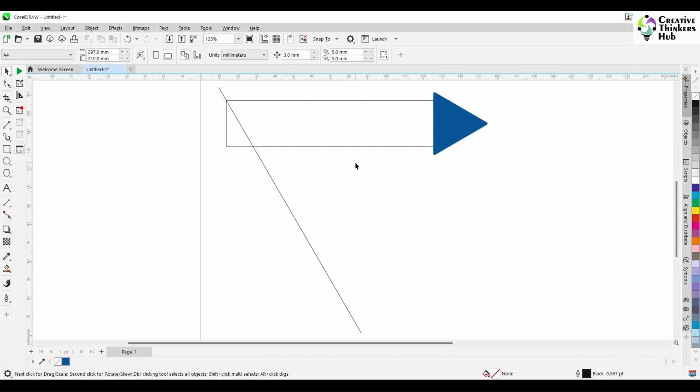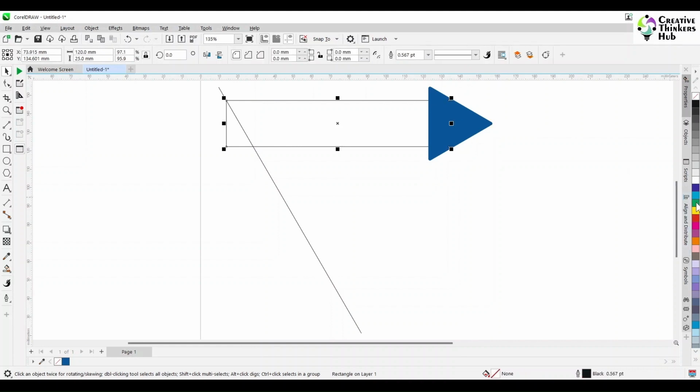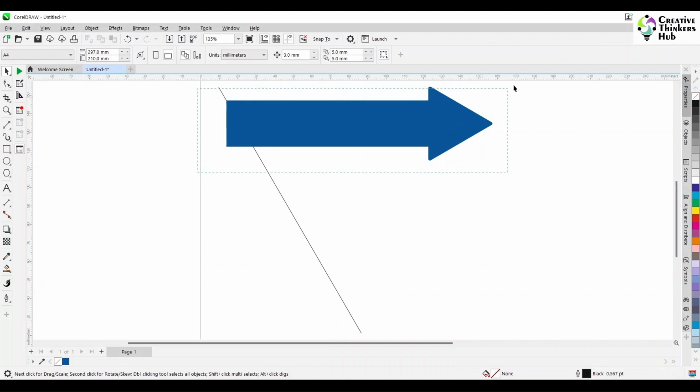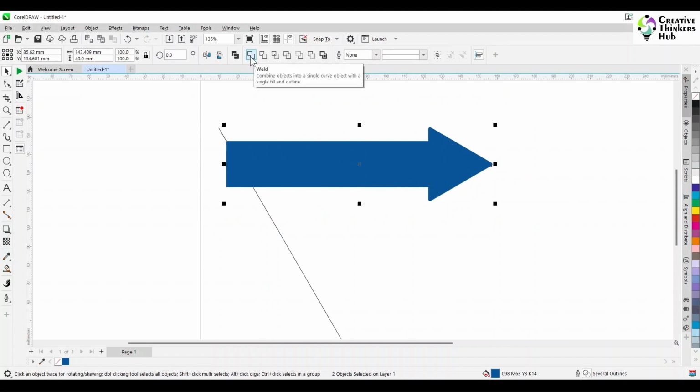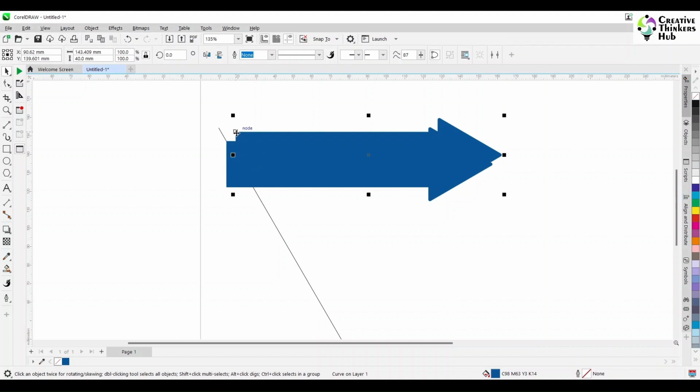Now I think the arrow is a little small. Let's make it big. We lock it and make this, let's say, 40. Yeah, this looks good. 40 is good. And now we give this a fill again, give it no outline, and we weld both of them together. Once this is done, we duplicate it and we keep it here.